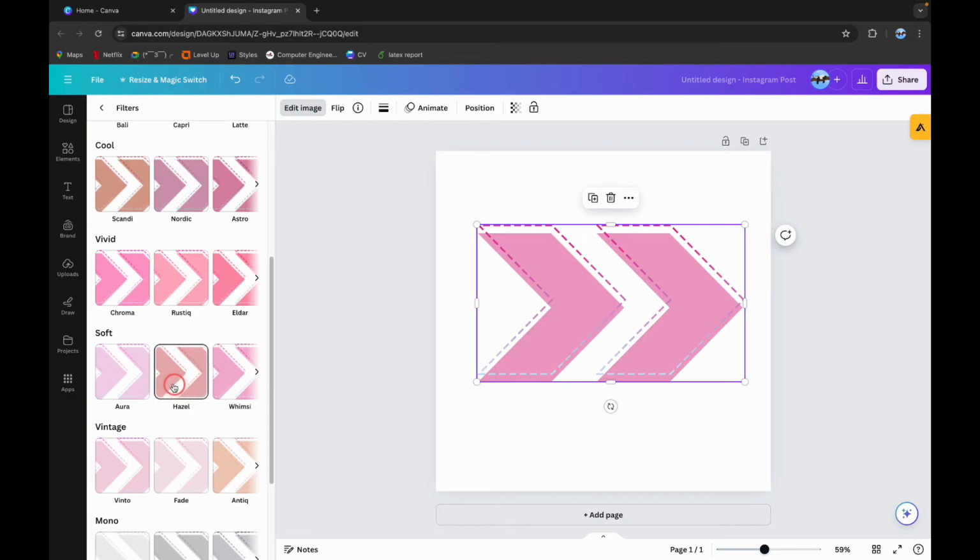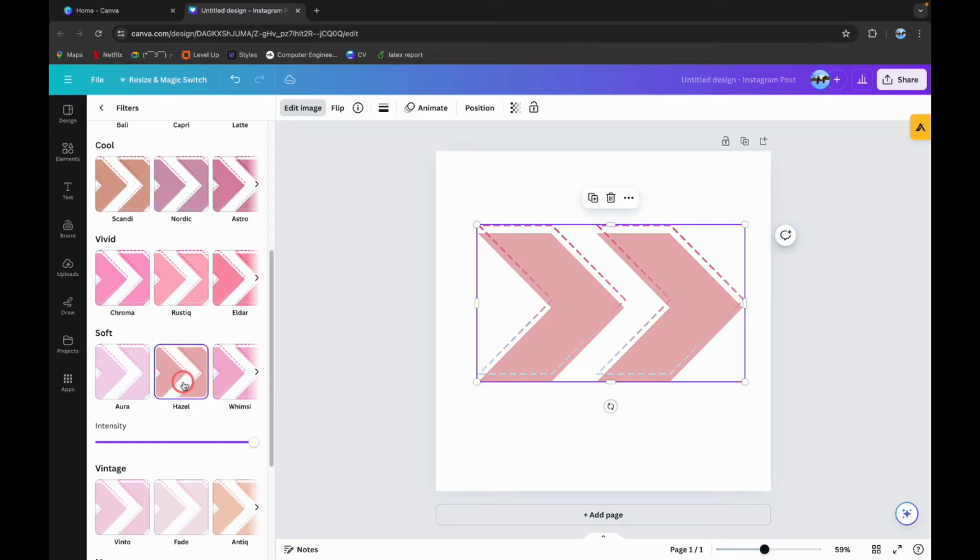For an example, if I choose this hazel one, then you can see that it will change the color of my element. So this is it for today's video.